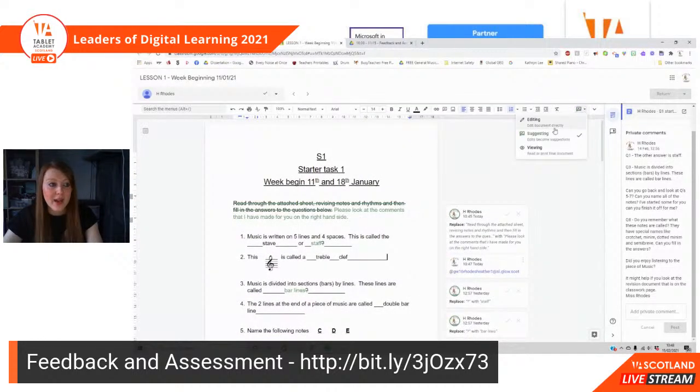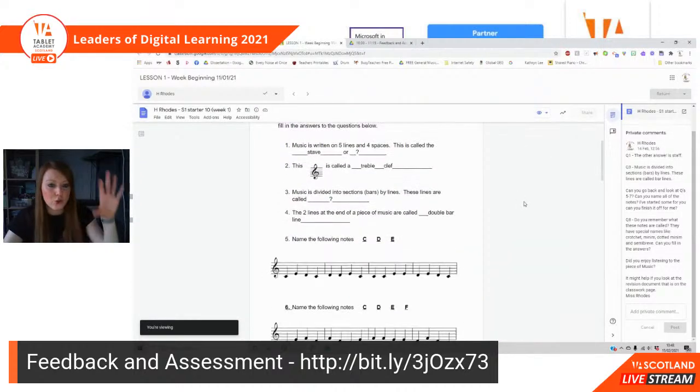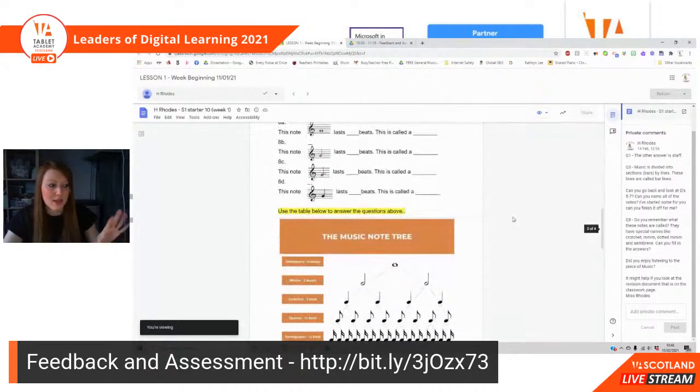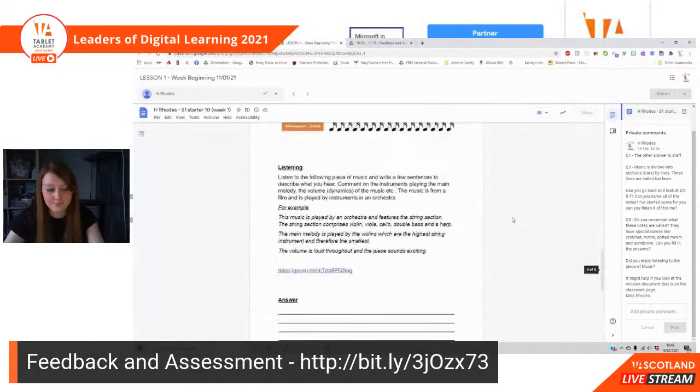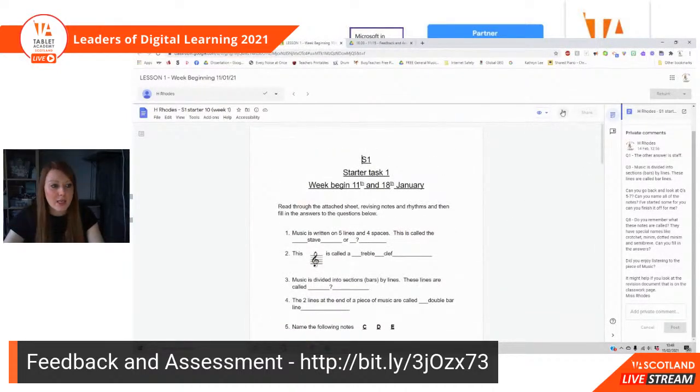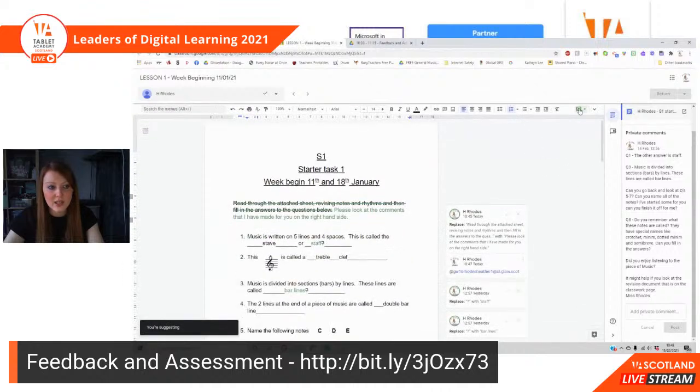Again, up here, you also have the editing mode. Again, this will allow you to edit the document directly. The pupil will not be able to see the changes, though. When they open the document back up, they won't know what you've changed. It won't be completely obvious like it has in the suggesting mode. And then in viewing mode, it just shows you what the document looks like, what that pupil has submitted, what information is there. So that's a couple of ways that you can give feedback, using that suggesting and that editing mode in here.